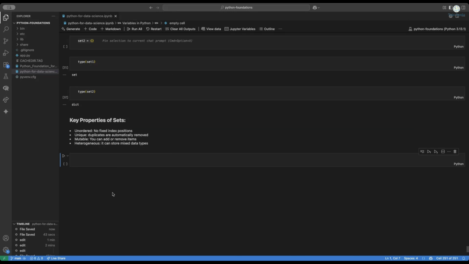Let's review the properties of sets once again. They are unordered, with no fixed index position, unlike how we call items in lists and tuples. Sets store unique values, and duplicates will be automatically removed. The first unique value will be kept, and the values after that will be removed. And they are mutable. You can always add or remove items from sets, and they are heterogeneous in nature.